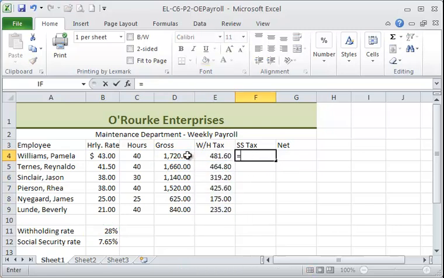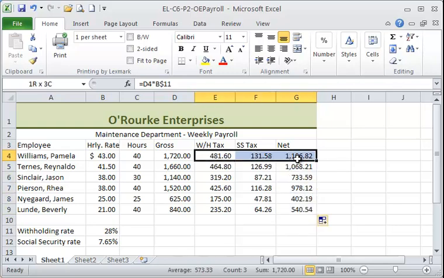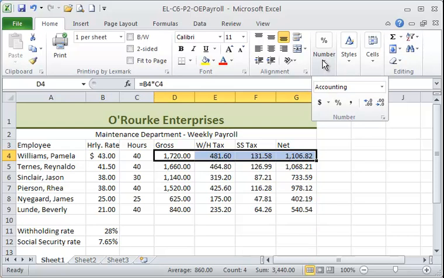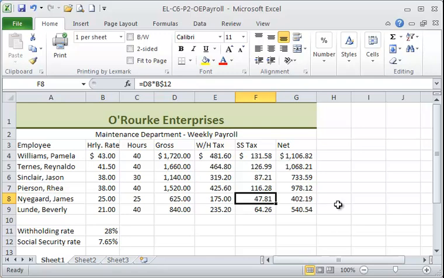Social Security tax, same thing. I'm going to start out with the gross amount, multiply that times the rate. Again, we don't want row 12 to change as we copy, so I'm placing a $ sign in front of it. And then the net will be the gross minus your withholding tax minus the Social Security tax. And I'll autofill that down. And then these 4 cells need to be consistent with the hourly rate, so we're going to apply the accounting style to that. And I think the rest of them are okay.